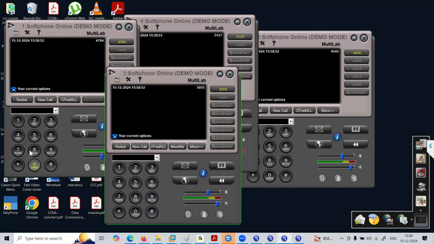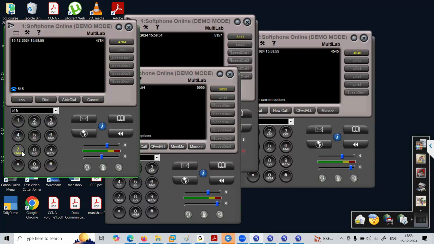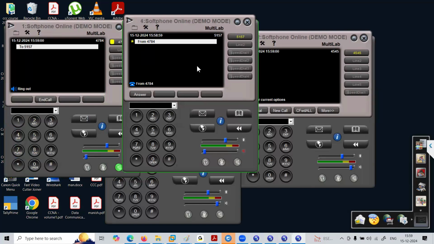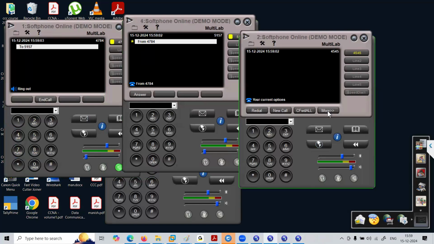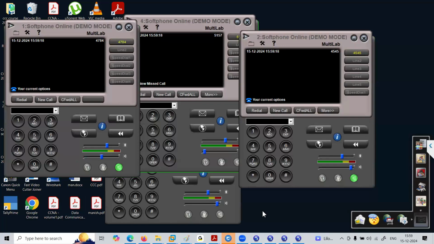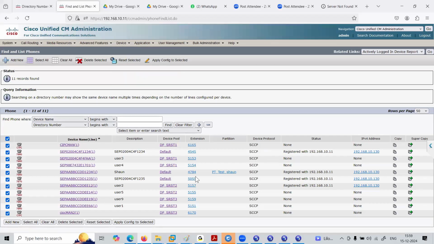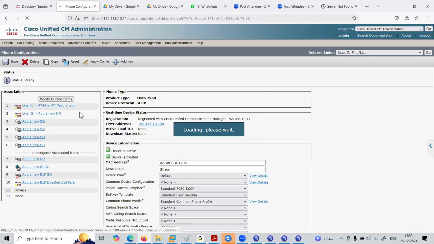So I'm calling 5157 and dial. You can see it's ringing. Now I'll go to the other phone. I want to pick up this call from this number 4545. So I will click on pickup. It's not working. Let me check the partitions. As of now, I'm just removing this partition.